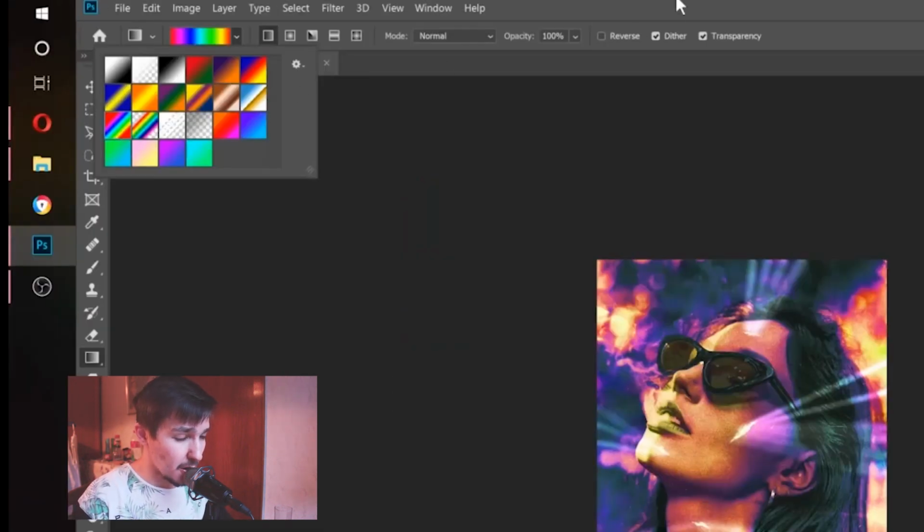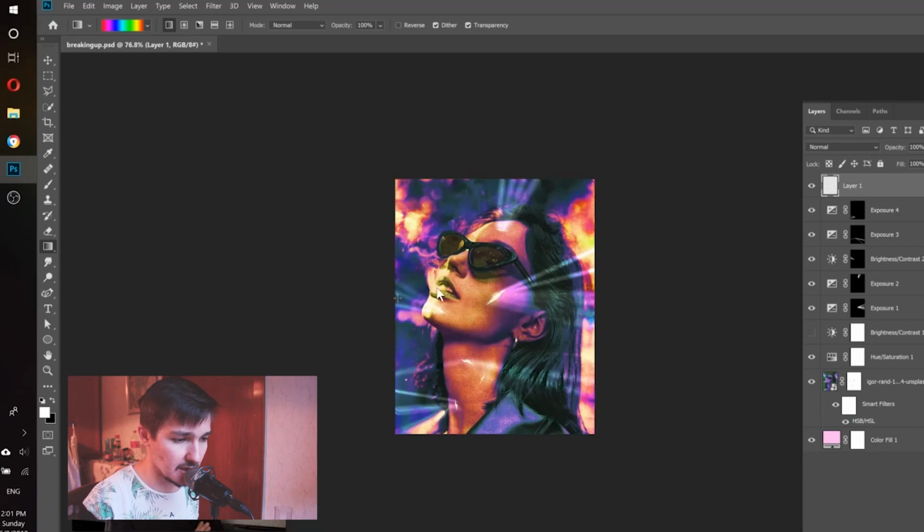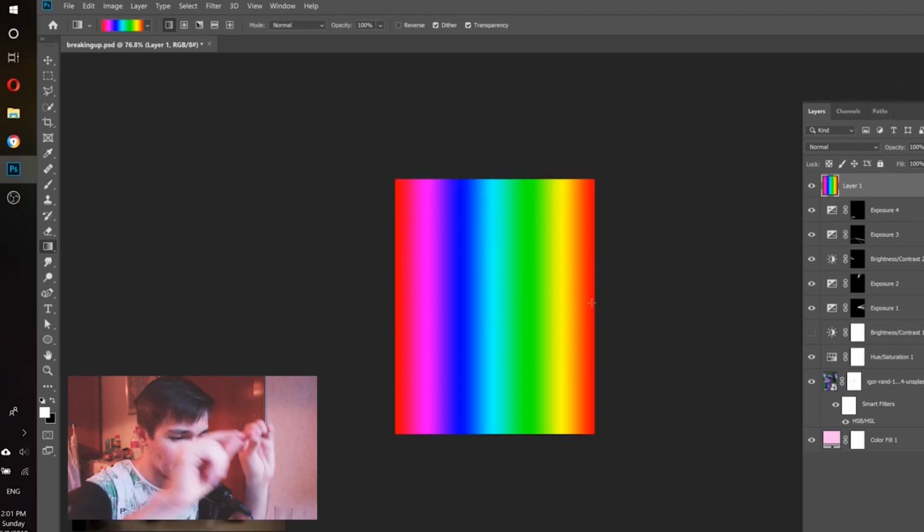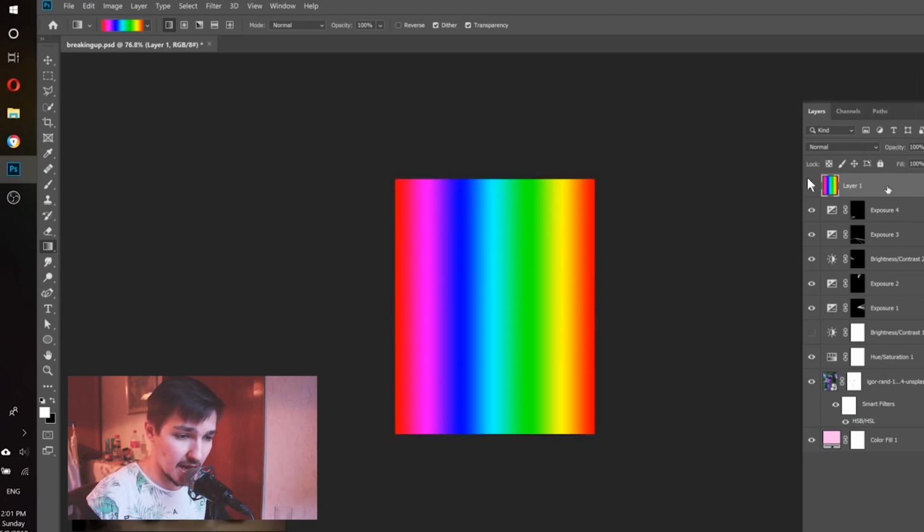Boom, we choose it. So when you choose this gradient, make sure you have this type of linear gradient selected. Make sure mode is normal, opacity is 100%. In order to draw the gradient vertically, we need to draw from the left to the right. As you can see my mouse is here, so I'm just gonna click here and drag to the right. Boom, click and drag to the right. As you can see the gradient is created, and here we already have our gradient.